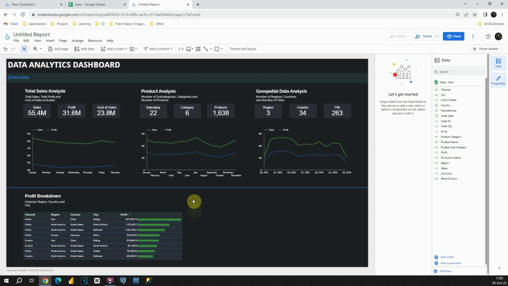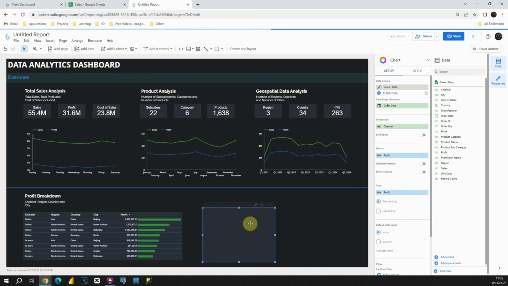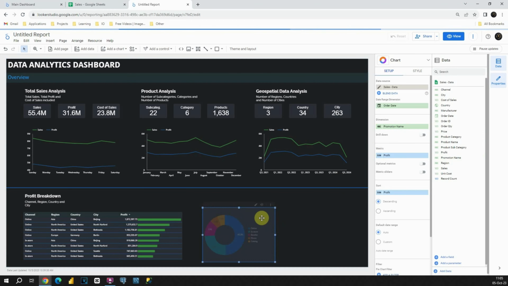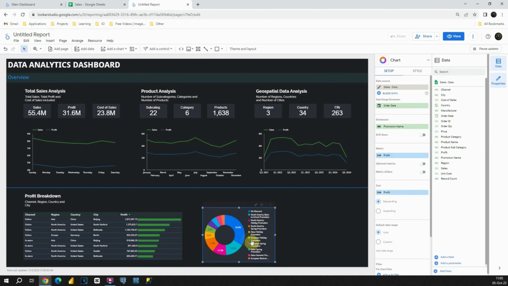This part is also completed. We only have one more section to complete here. In that place we'll put 3 donut charts. So let's insert them. Let's click on add a chart, donut chart, place it here. And now let's modify this chart a bit. First, let's see what values we would like to see. Let me see promotion name. Let's put that instead of channel. This way we'll be able to see profit for each of these promotions.